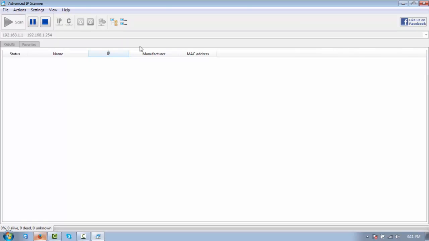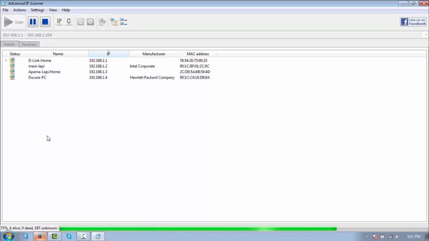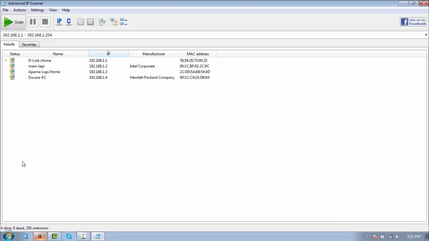We are not taking permission from anybody, right? We are just going for a scan. So here we go. You can see here D-Link home, Manila IP, Eternal IP home, and Dukara PC. We got 4 systems. It's still working. 187 unknown, 4 live, 0 dead, 75% done. Okay, so we got 4 live systems, 0 dead.